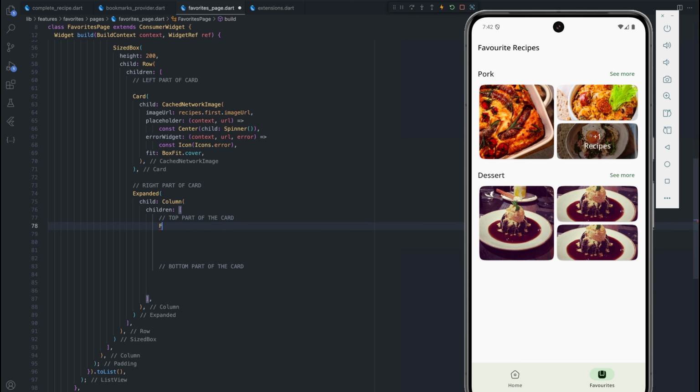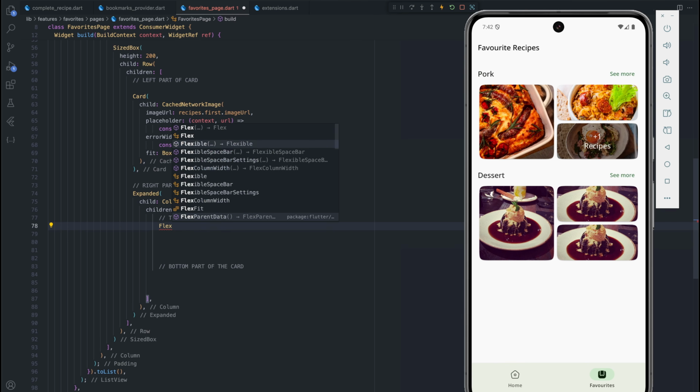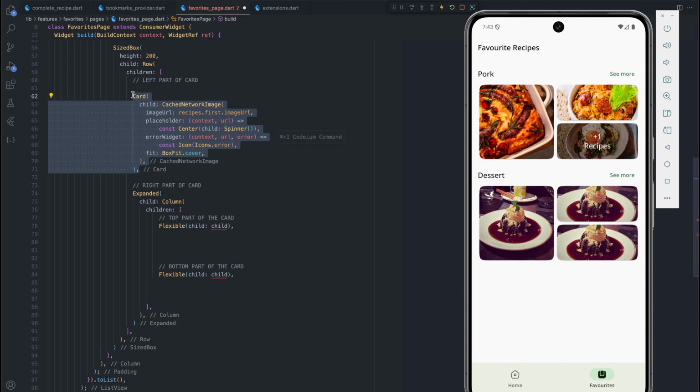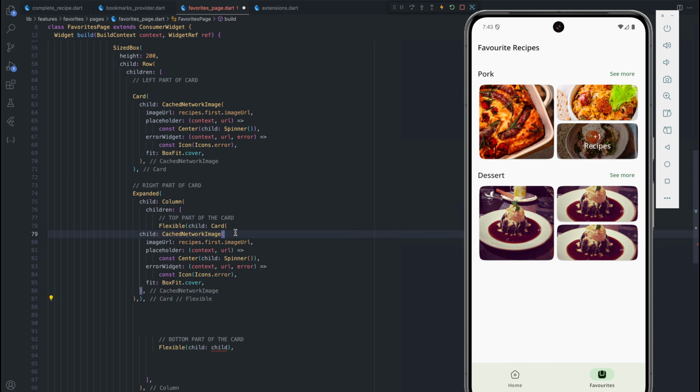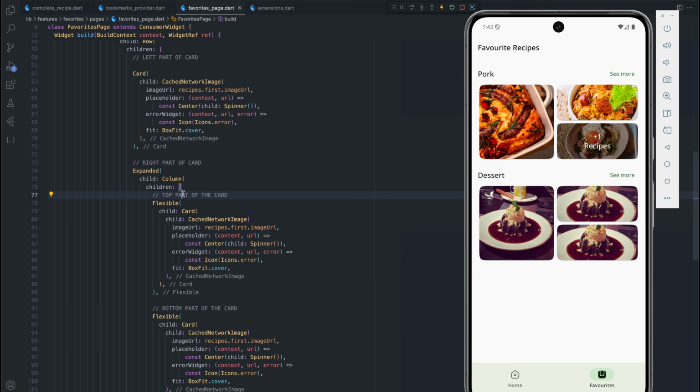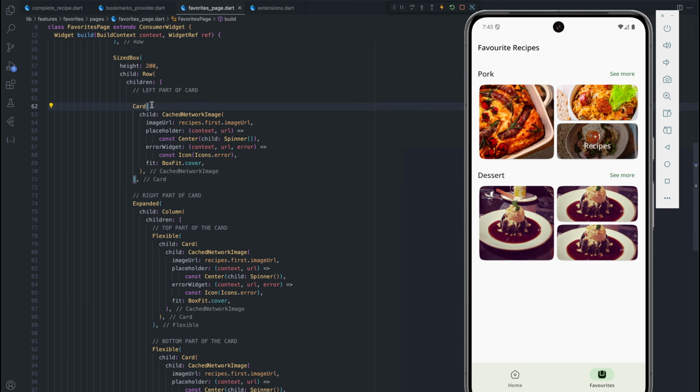Now flexible, there will be two flexible widgets like this. Flexible with a child, another flexible with a child. And this is going to be the bottom part of the card. Within the child, we are just going to have each of them a normal card like this. So a card, and I'm going to copy this and put it there, and then also copy this and put it there. So the bottom part and the top part and the left part, they are all the same. They are all cards, just like that.